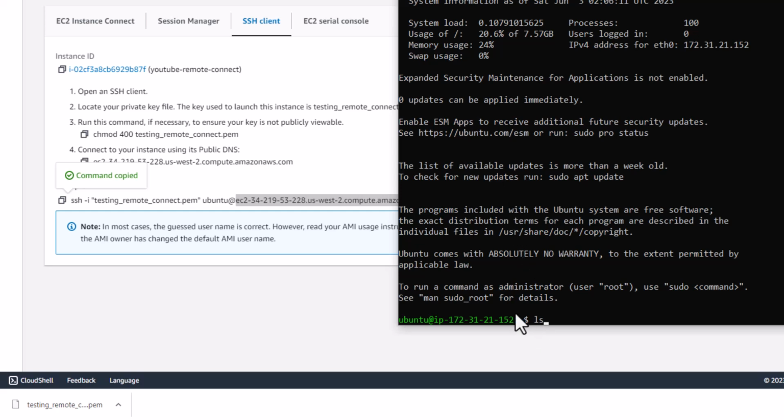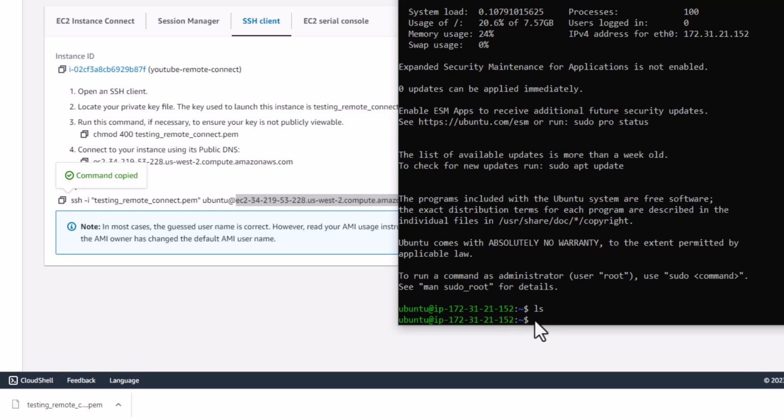Do we have anything there? If I do ls, you see, there is nothing there. We don't have anything there right now. However, let us create a folder.